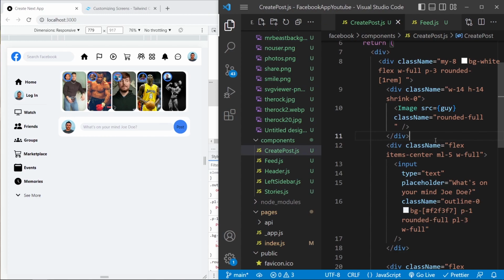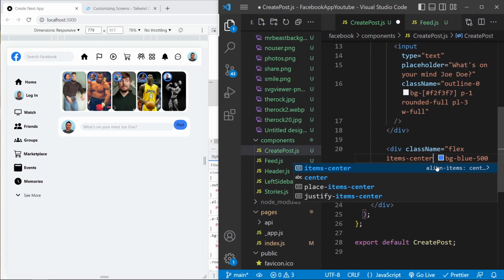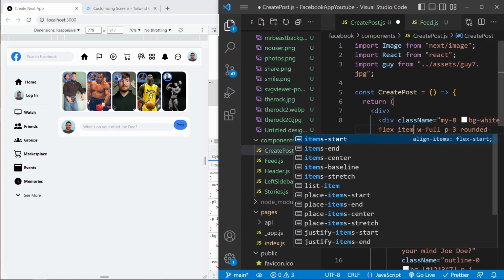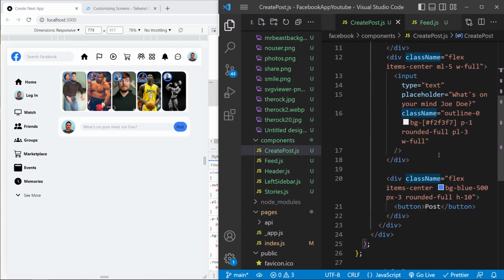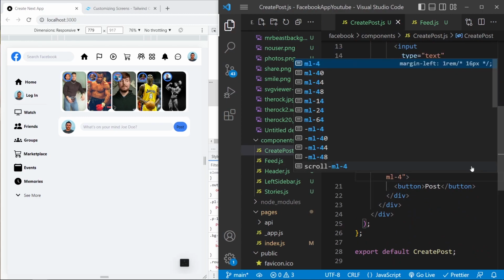What's next for the button? For this button, I'm gonna say height of 4, not 4 but 12. Let's say 10. Okay, 10 it's okay. Let's say flex and items center. We have to give the item center here as well. Okay, now some margin left for this button, margin left of 4.